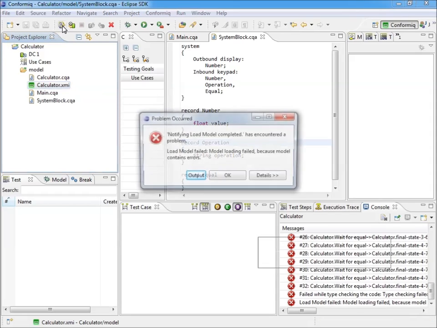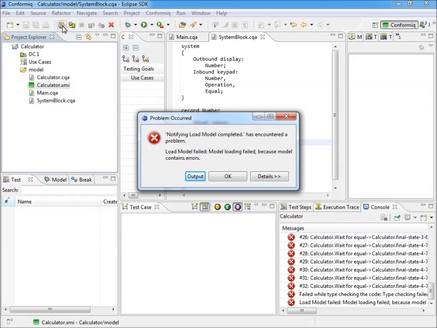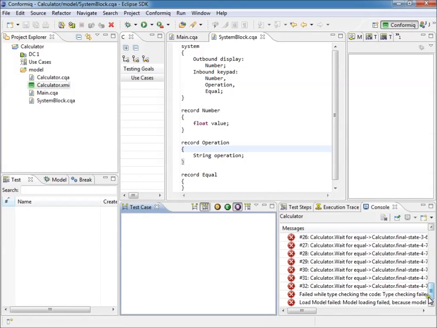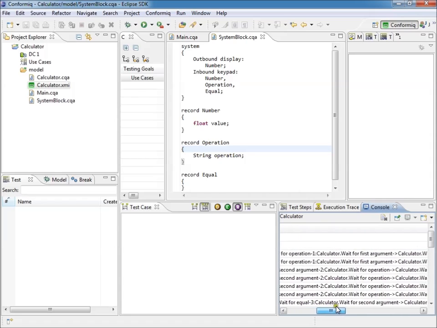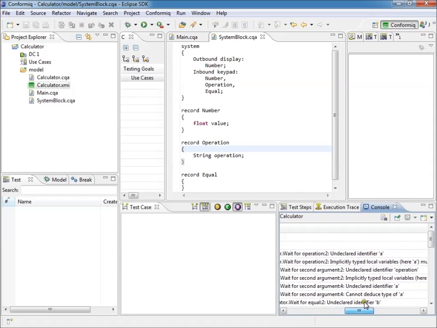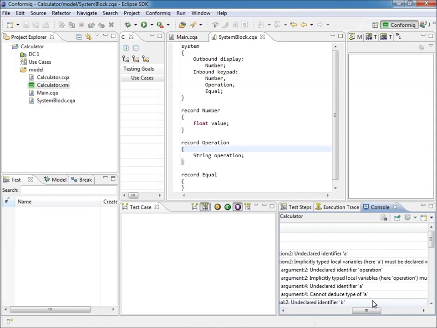Every time Conformiq loads a model, it checks the correctness of its syntax and reports compilation errors if there are any. We have plenty of errors. Errors are related to undeclared variables a, b and operation. We use these variables, but we never declared them.